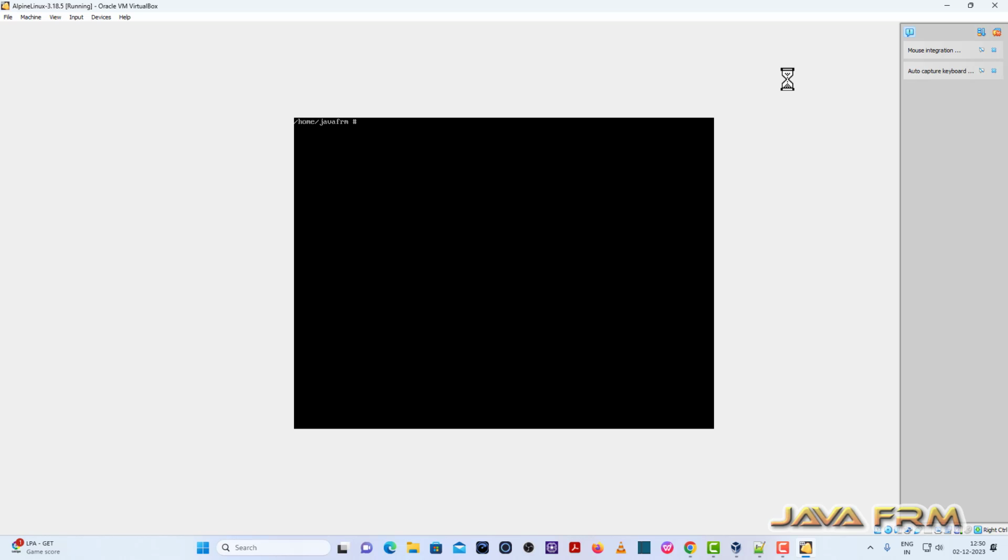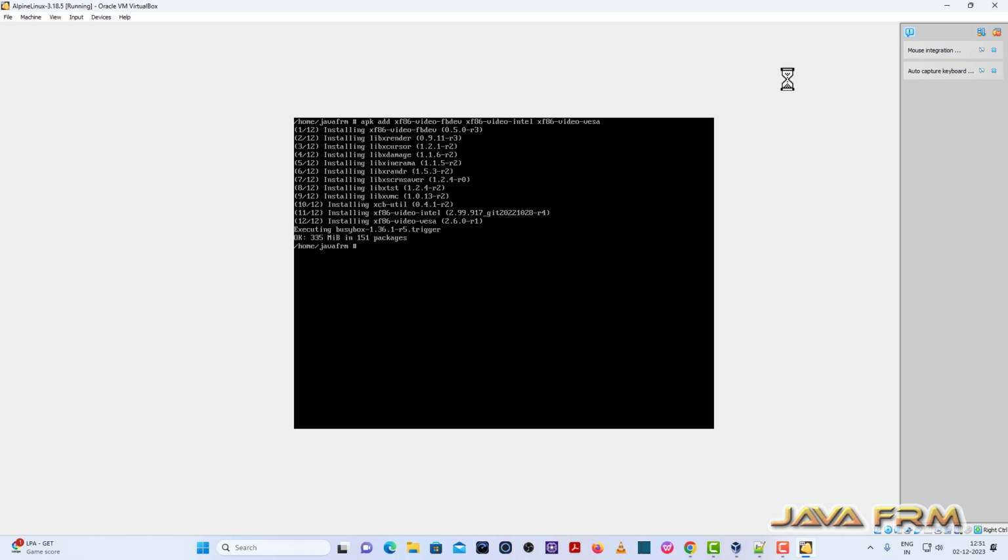Next command is apk add xf86-video-fbdev. Next xf86-video-intel. Next xf86-video-vesa. So these are important video drivers we need.